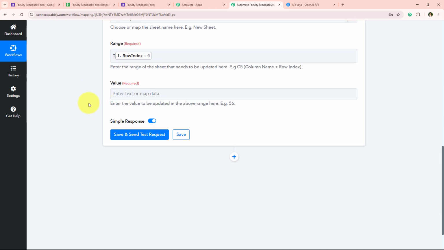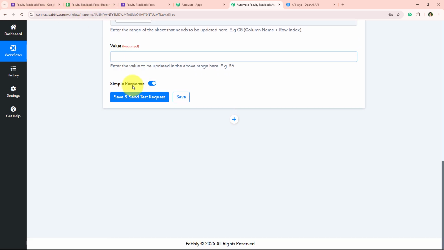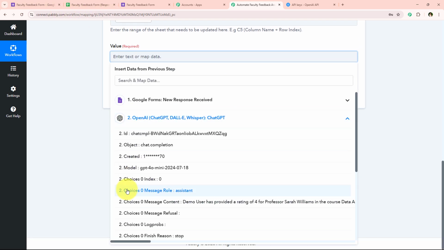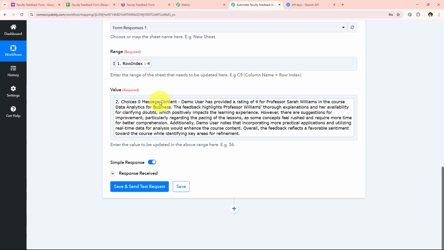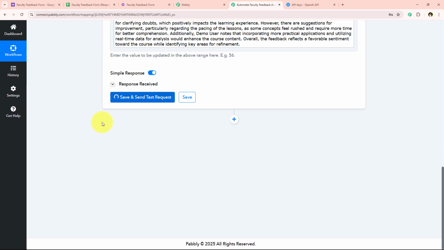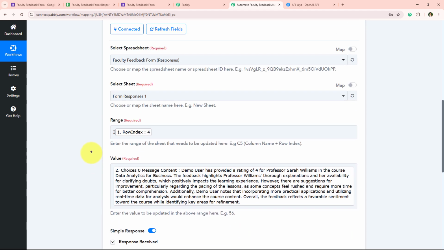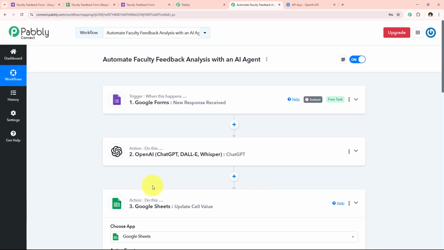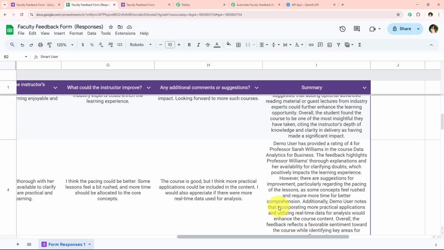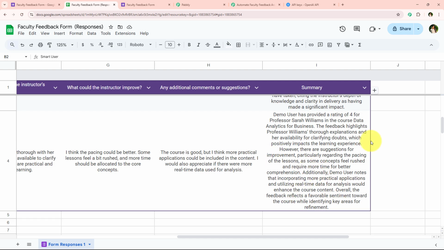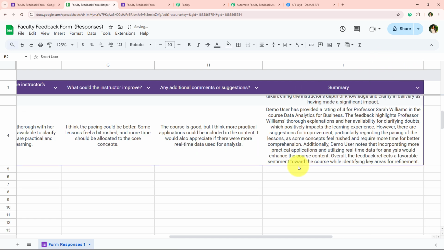And now it is asking me to enter the value which I want to add right over here in this range. So for that, I'm just going to simply map the response of my AI agent. And after mapping all of this, we are simply going to click on this blue button which says save and send test request. And now we have received a positive response that we have successfully added this summary into our spreadsheet. So I'm just going to open my Google Sheets, and as you can see, the summary has been added right over here. So yes, with this we have successfully completed our workflow.